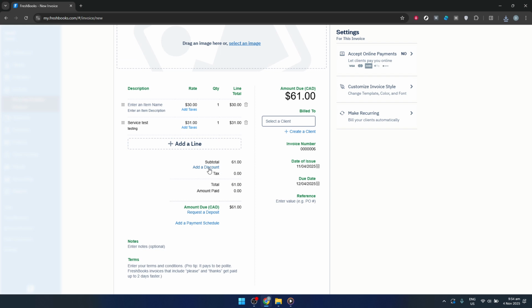Once you've filled in all your basics, it's time to apply that special discount. Just look for and click on the Add a Discount hyperlink. This link is typically located just below the subtotal section of your invoice. It's pretty straightforward, but if you can't see it right away, just take a moment to ensure you're looking below the list of line items.